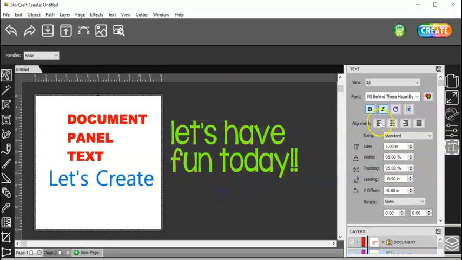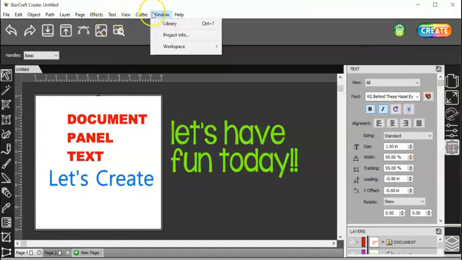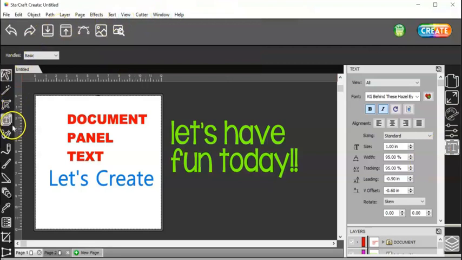Okay, so that's how that works for the text document in the Documents panel and the text up here in the menu. Alright, and I'll get to the text over here when I do the tools. Alright, so that's pretty much it for the text panel.